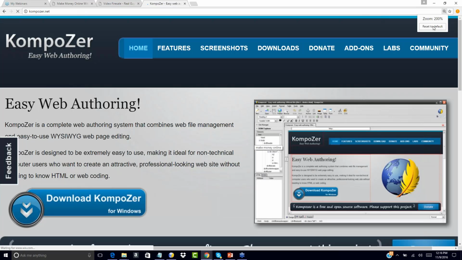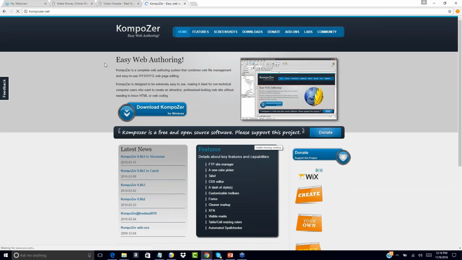And so you can get Composer at composer.net. And this is an HTML editor. So this is a software that's been around for a long time. You can see it's been around since 2010 of all things. But this is a software that I still use to this day because it's very simple to manage my HTML templates.